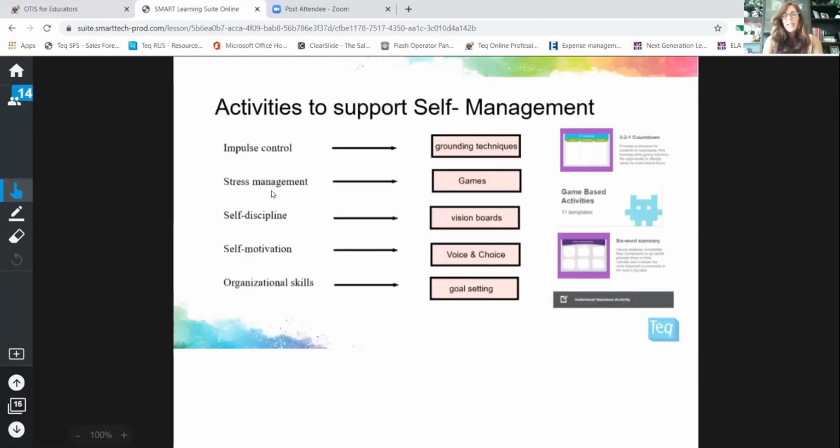For self-management, these are the different skills: your impulse control, managing your stress, self-discipline, motivating yourself. Think about that voice and choice. Kids will be more motivated when they're choosing their own way to learn. Organizational skills. So for grounding techniques and impulse control, a 3, 2, 1 countdown is a great way if students are feeling overwhelmed or stressed out or want to act. You can have them look at the 3, 2, 1 and actually do the different activities that you put. Choose 3 words to describe how you're feeling, point out 2 things within the room.